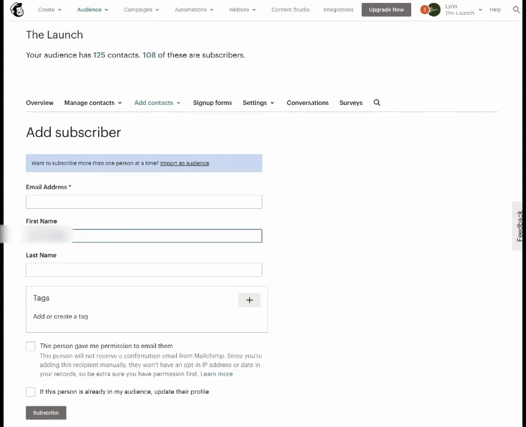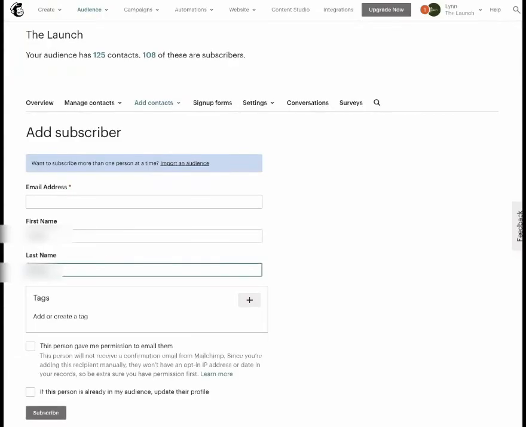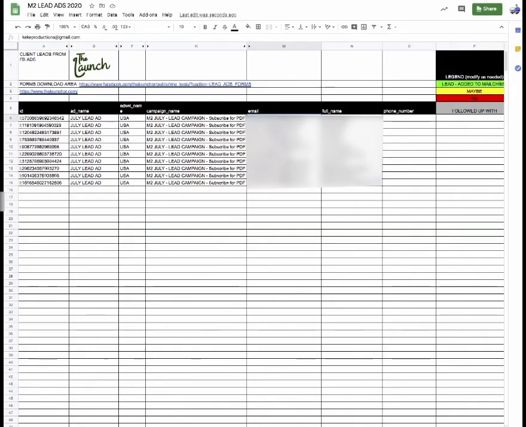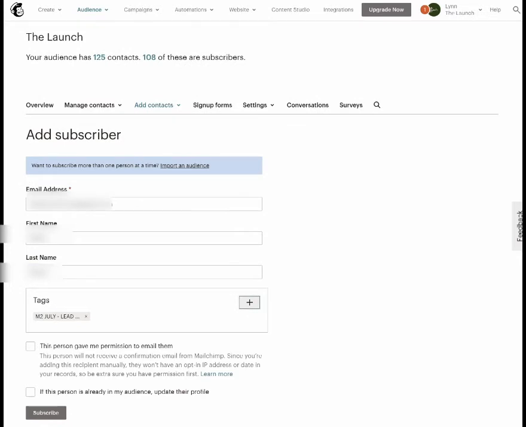And this is the easiest way to go about this. To grab these things, it's simple dimple. And I like to keep things consistent. So if this was the campaign name, I just copy the campaign name here and I just make a tab, boom, right? And I go, you know, enter. And this is the campaign. So this person gave me permission to email them. Yes, this is already in my update the profile if it is, but essentially everything stays in line. So I go subscribe.